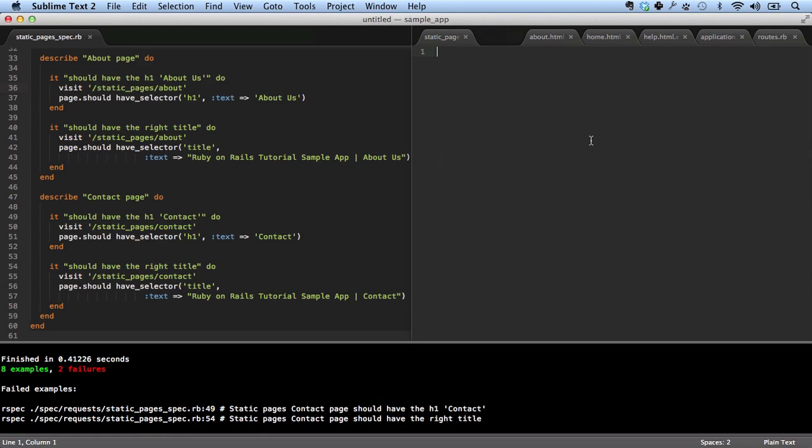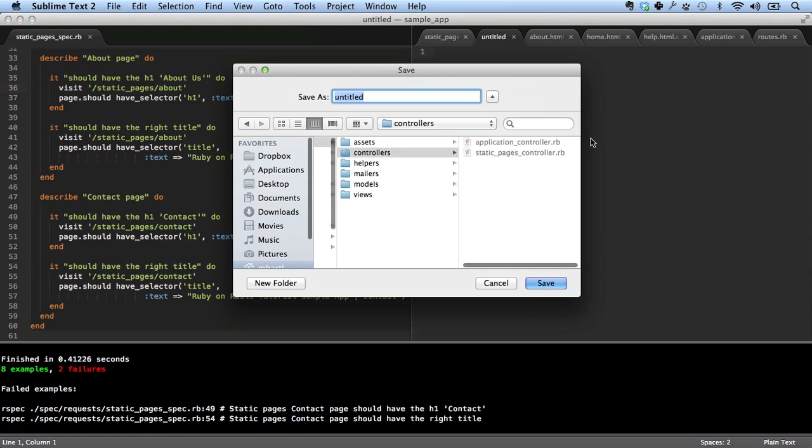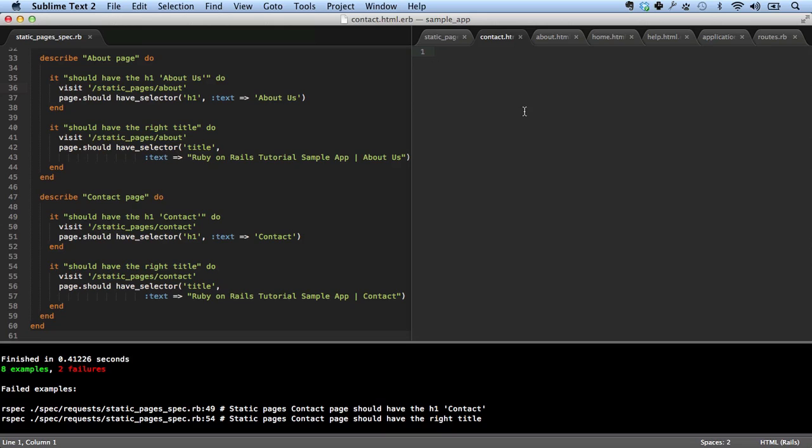Now it needs a site template. So we're going to call this not a site template. We need a page template. So it's going to be in static_pages. It's going to be called contact.html.erb. Let's put some content in here.